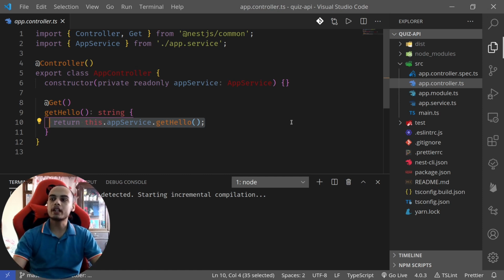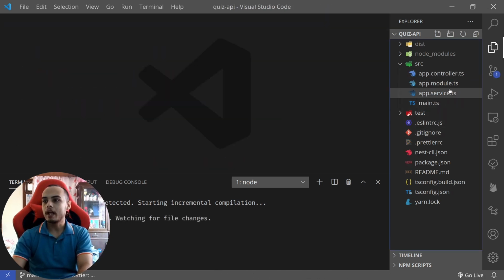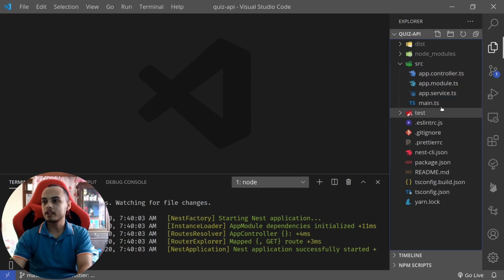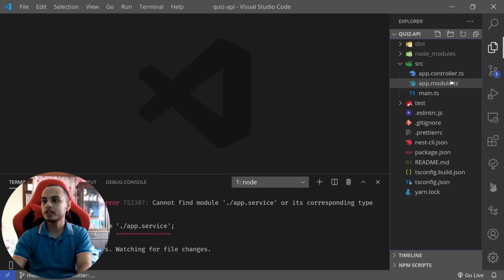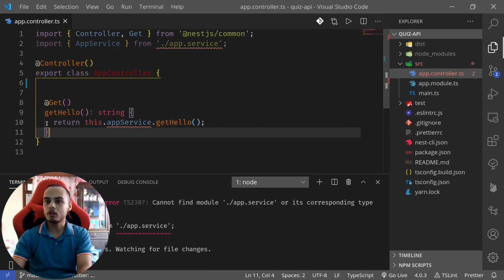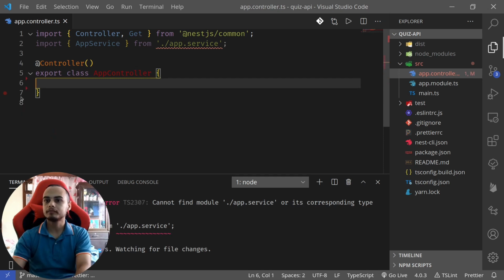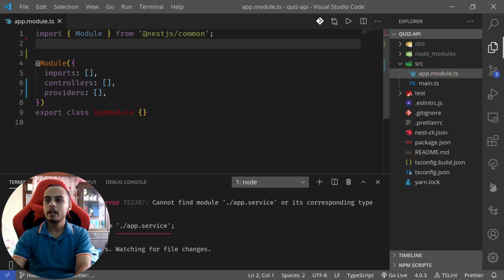First, let me clean up a few things. We are not going to be testing because we do not have time, so let me remove the specs that are for tests. Let me remove app service, we'll not be using this either. And in app controller, let me remove this constructor and this function as well. I think we'll not be using this app controller either. And let's remove this from here, here, and here.